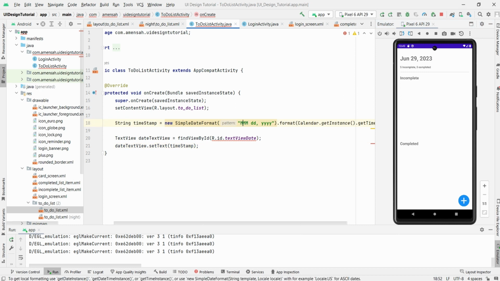We can always modify this pattern to show the full month, but instead of going on the internet to search for the full thing, I'm just going to keep this as is because that's not the main objective of this tutorial. This should be enough. So the main thing I wanted to talk about is how to go from one screen to another.